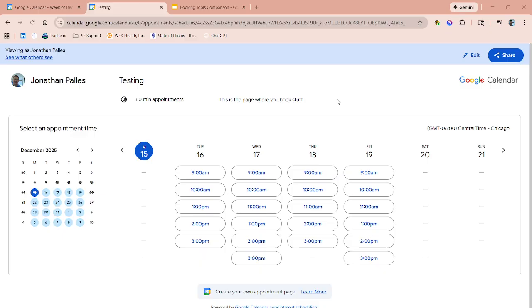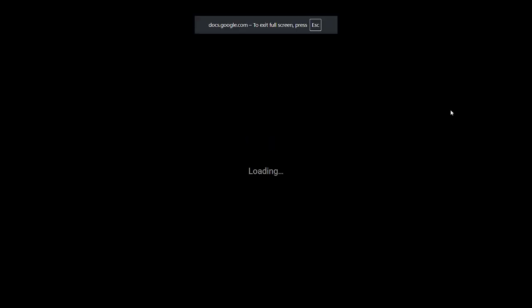Before we do that, I did want to show you that there are some options outside of the Google Calendar, and then also some of the limitations and the costs associated with getting beyond those limitations. So let's take a look at some of the other booking tools that are out there.